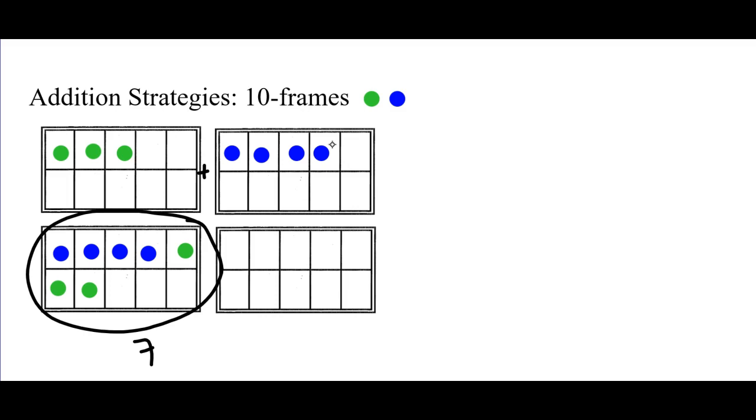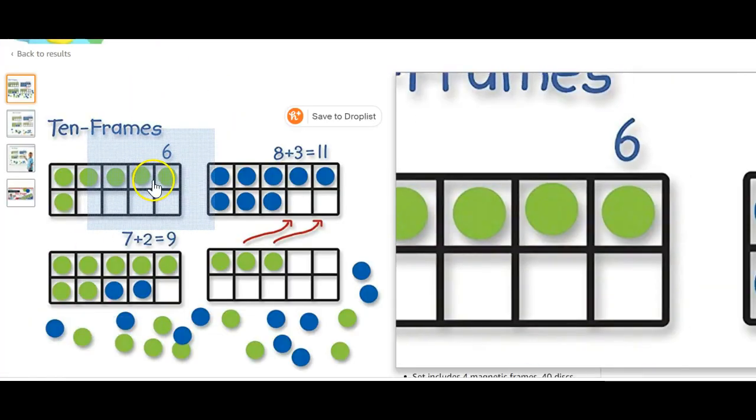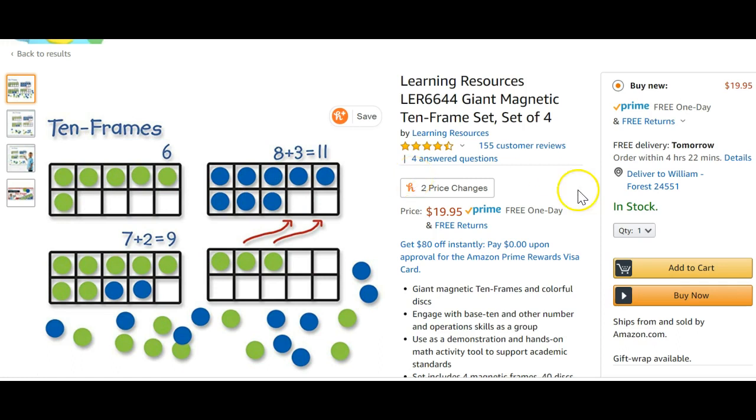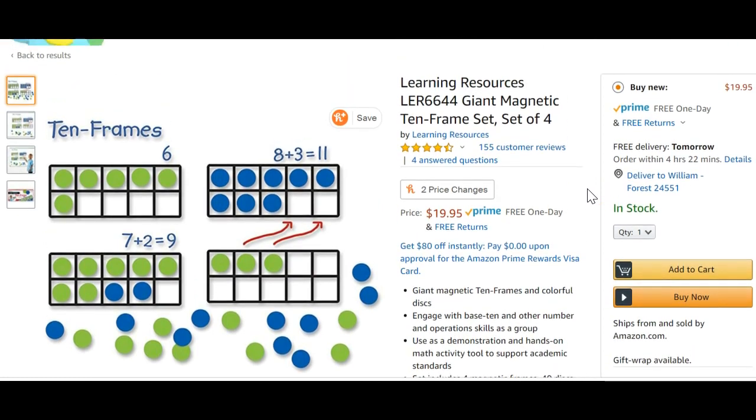I use it a bunch when I'm showing my son different types of addition strategies. We frequently will pull out ten frames. Let me show you the one we use. This is the ten frames that we use. This is on Amazon. I don't make any money off of this. I'm not saying you've got to use this one. It's just I like it a lot.